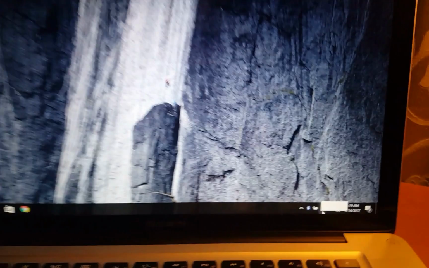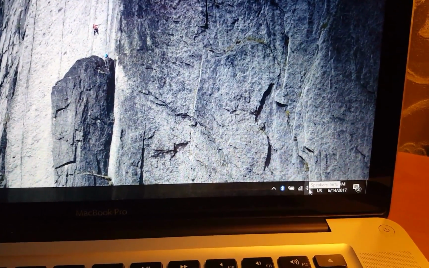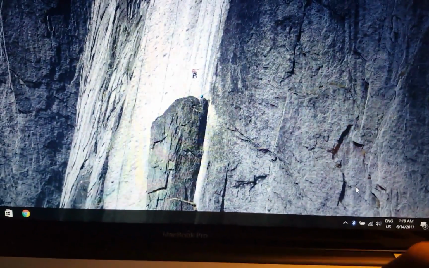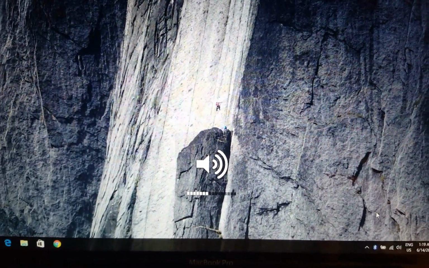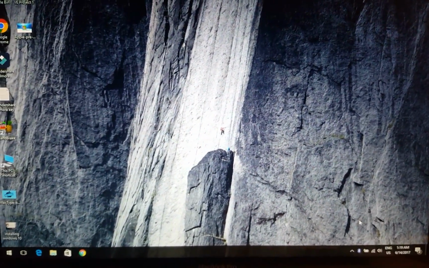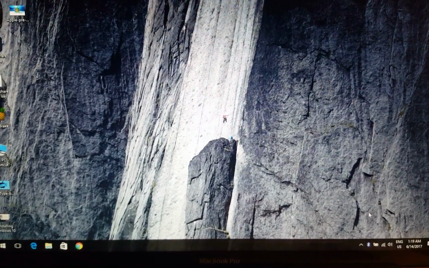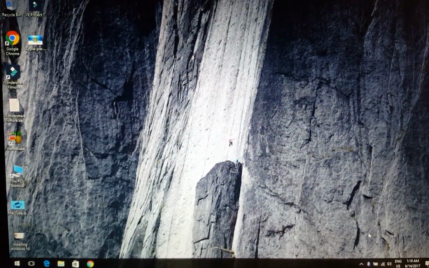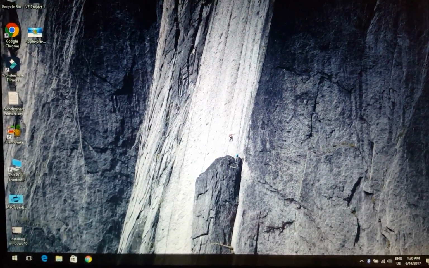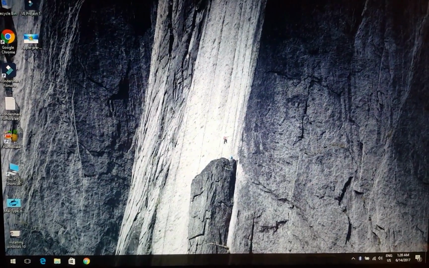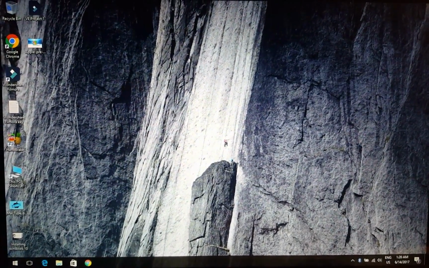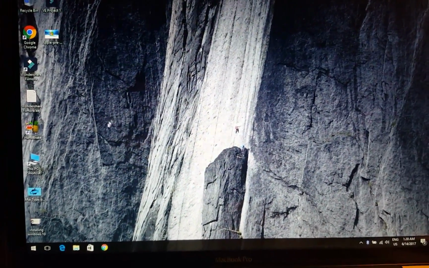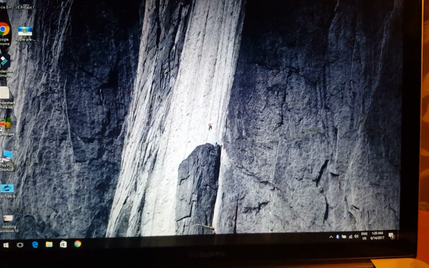As you can see over here, I'm going to show you the sound, and I can also control the sound, as you can see, increase it or decrease it. It's working very well, it's working fine. I've been using Windows for the past 2 or 3 days, and everything seems to work perfectly without any issues, without any problems. So I hope this video will help you install Windows 10 on your MacBook, and that it is a useful tip for you.